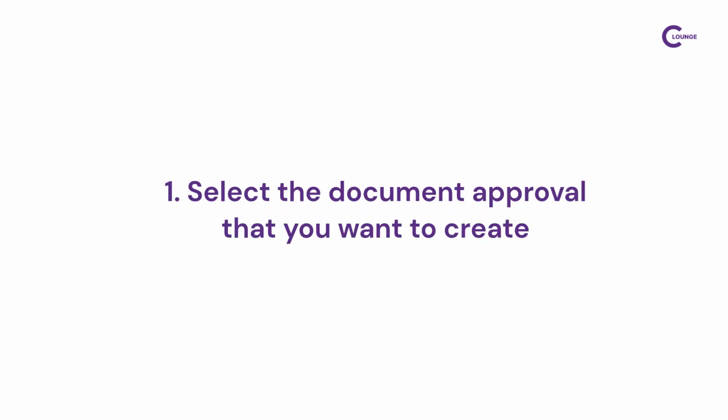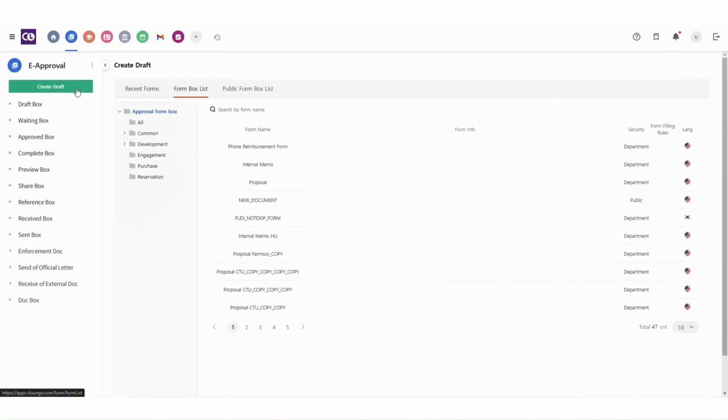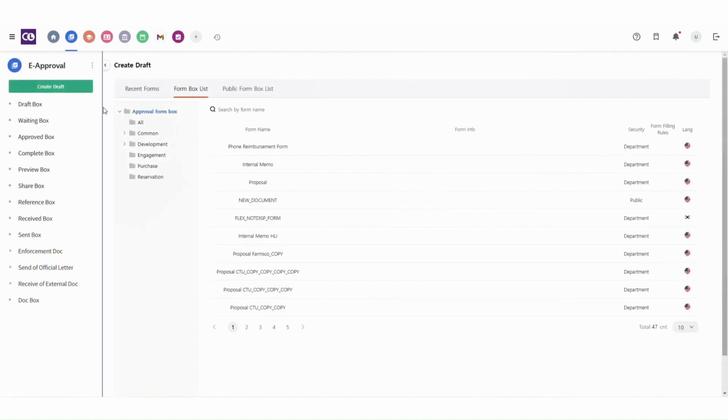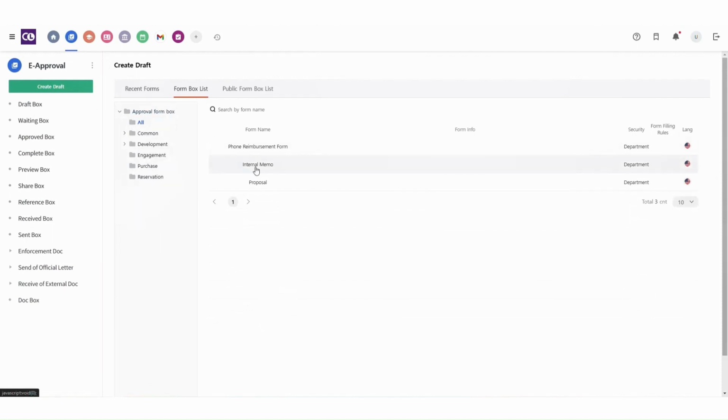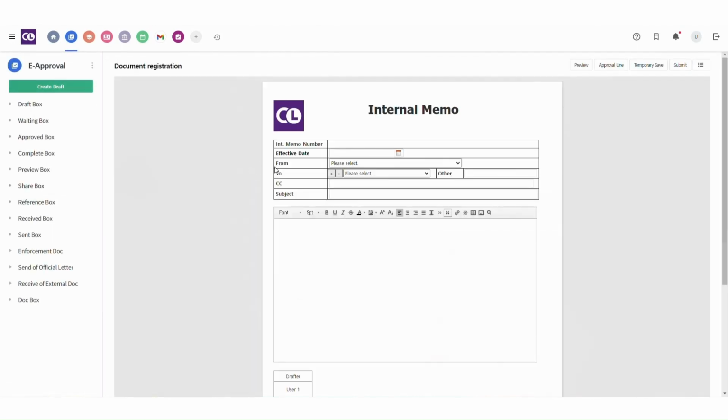First, select the document approval that you want to create. After entering the approval menu, users can directly click the Create Draft button. After that, select the approval box and choose the approval you want to create. After the approval appears, fill in the required data.